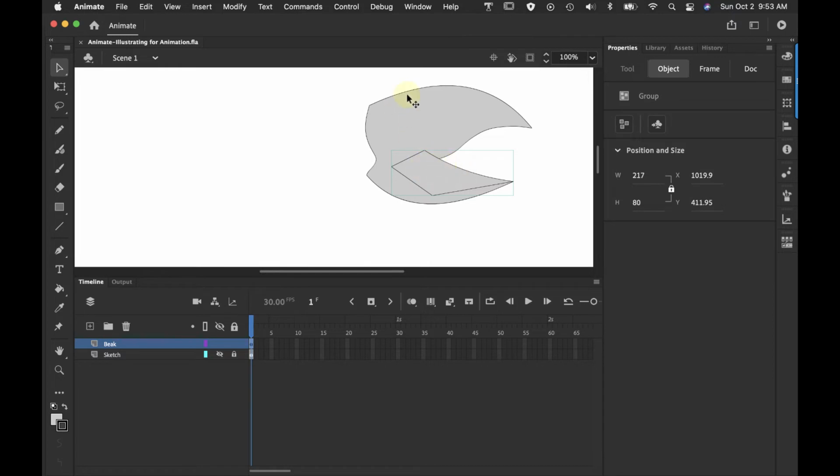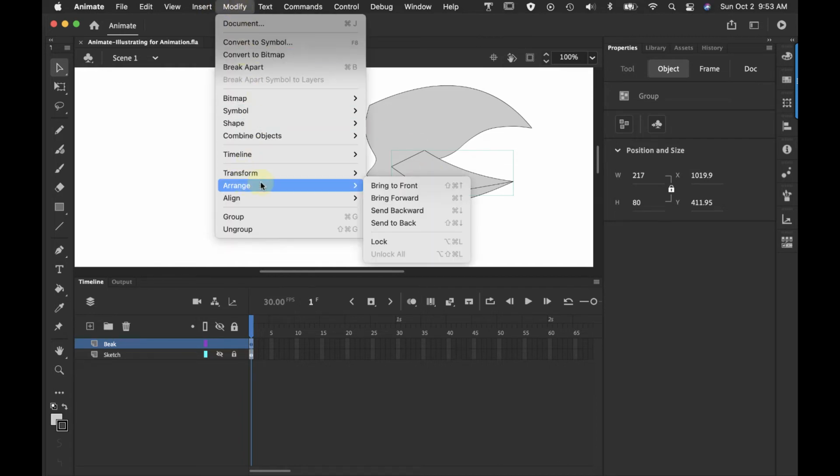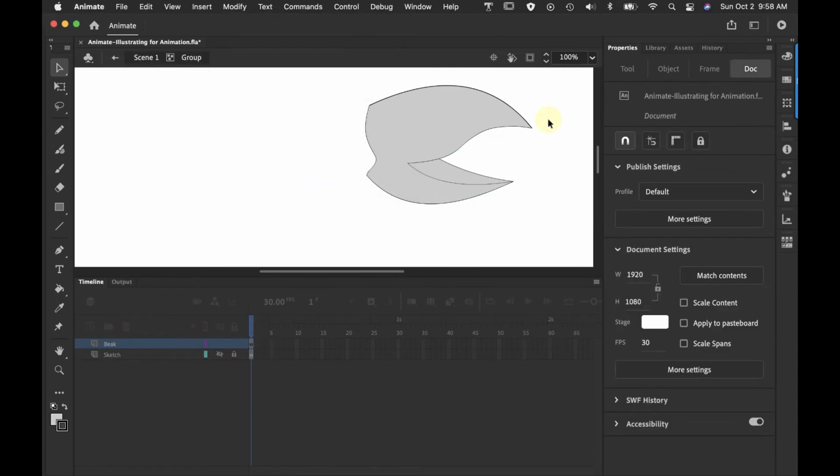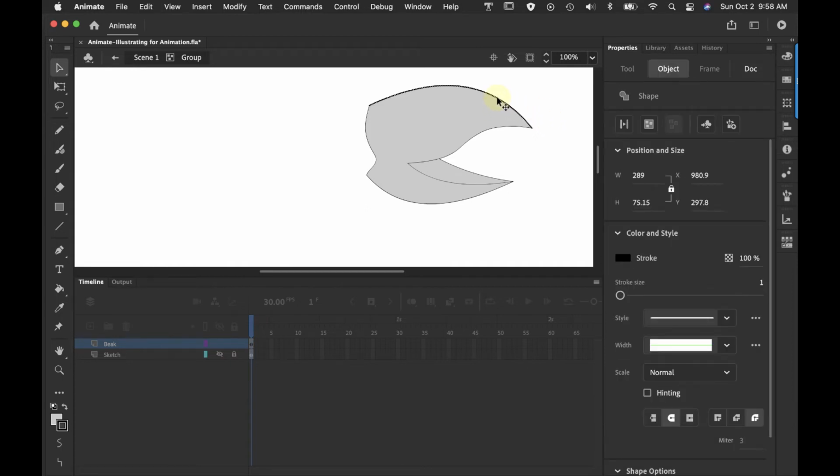I would like for this shape to be behind this shape. So just like every other Adobe software, once the shape is selected, I can choose Modify, Arrange, and send it to the back. Let's set the stroke widths. I can choose this line and hold the Shift key down and choose this line, and I could change their strokes at the same time. I can choose one individually and change its stroke.